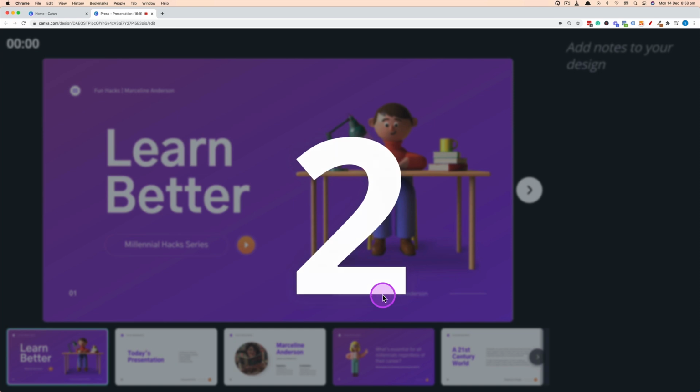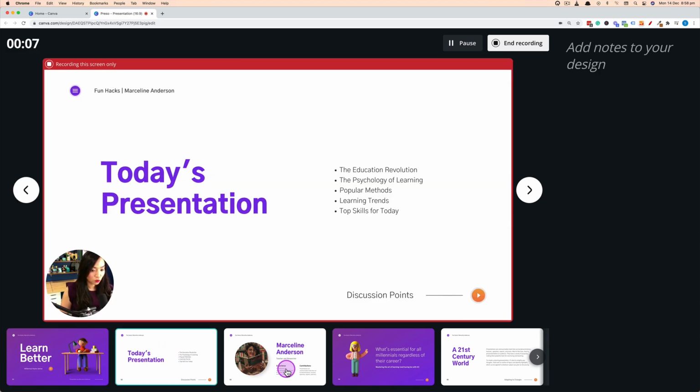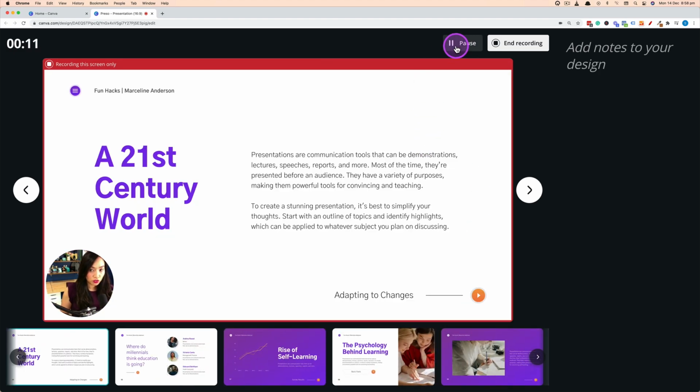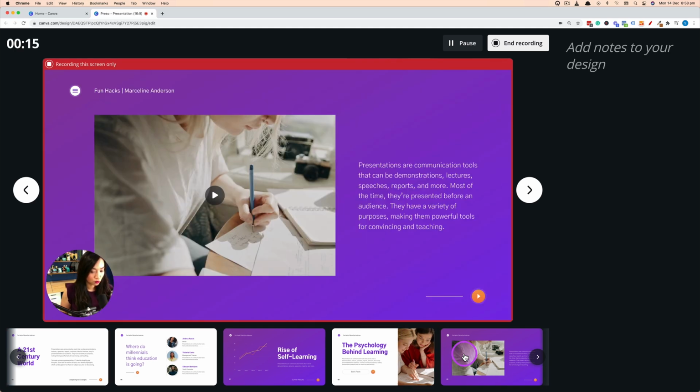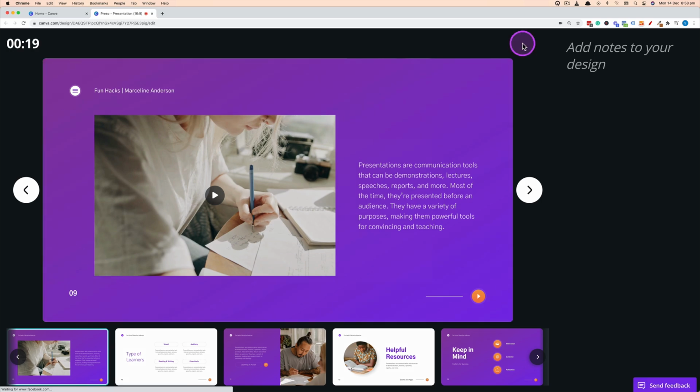There's a bit of a countdown, and then what happens is this section here is what people will actually see. So you would talk, you would present, you would go through all of your slides. You can also pause the recording if you need to, and this will allow you to take a break and then come back to it and resume the actual recording as you continue to present all of your content. And then once you finish, you would click on end recording.